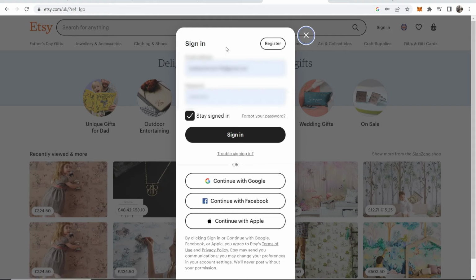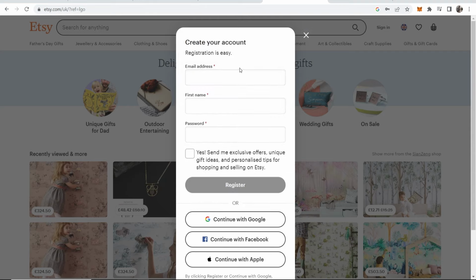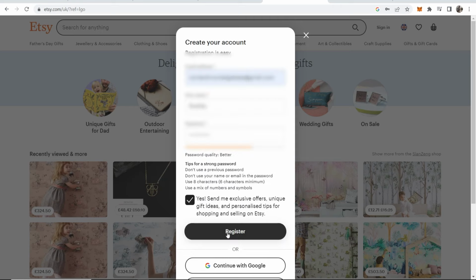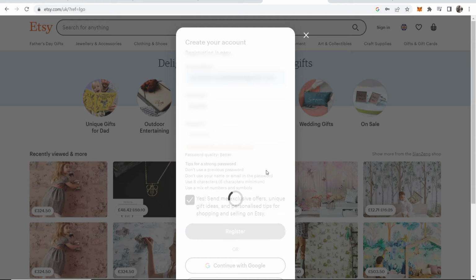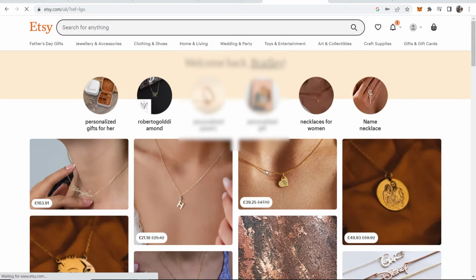And if you've got an account, obviously you can already sign in, but I'm assuming most of you don't have an account. So I'm going to go to register, and here we can register our new account. So enter in your email, first name and password. And if you want them to send you exclusive offers, you can check this as well. Okay, so now I've done that, we're now going to click on register. And that should then create our account and take us to the next step.